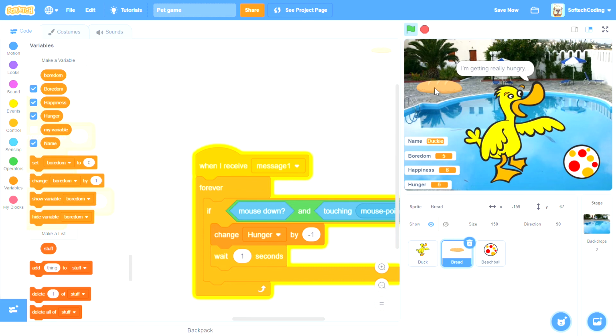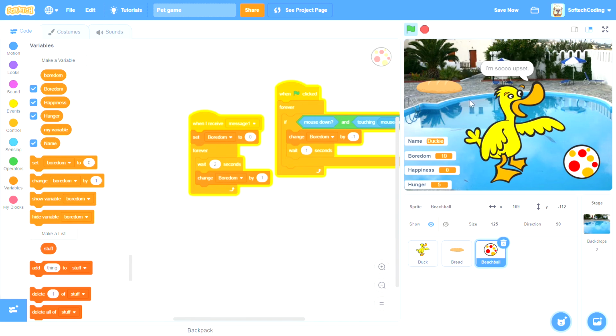Okay, getting really hungry. I'm gonna click. I wanna give you food. Oh, getting really sad. I need to pet you. You're getting hungry. I'm trying to feed you. Boredom. Oh god. Okay, that's really hard.